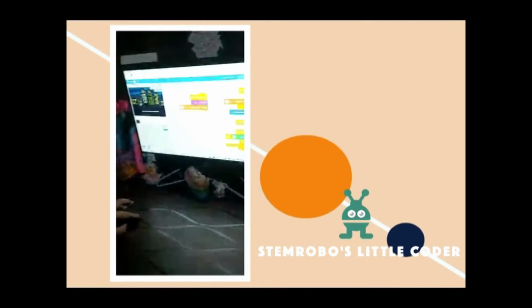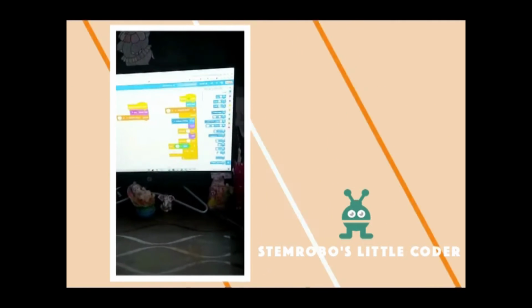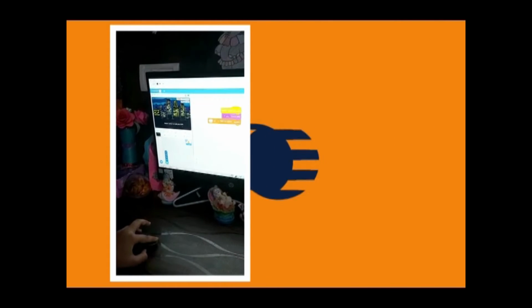Let's see the game. First, we have to choose the sprite Gobo. We will find it over here, in the Choose a Sprite option. Then we have to choose a background, and we have to choose the dark city background. Then here is the coding for this game.